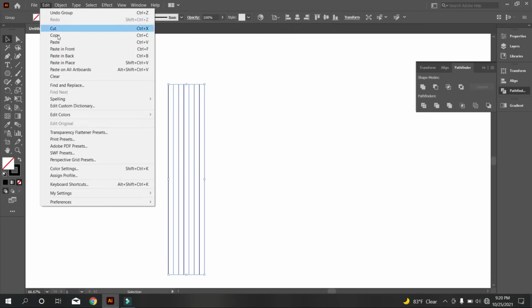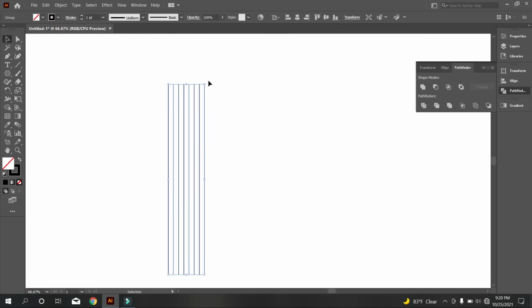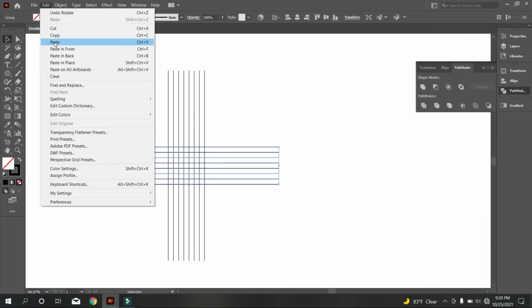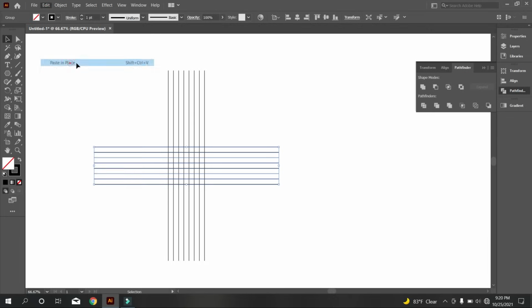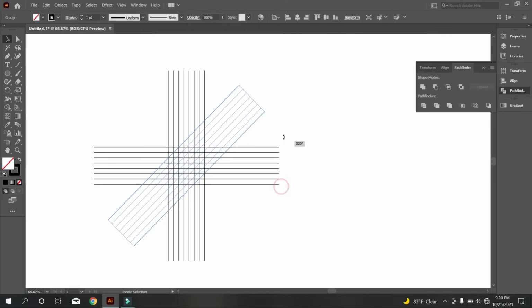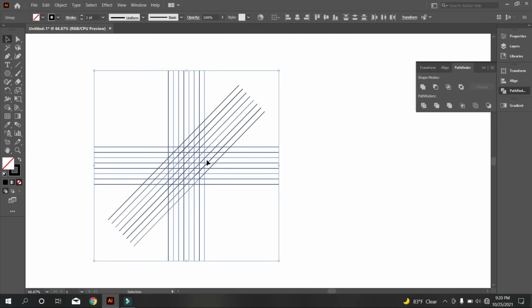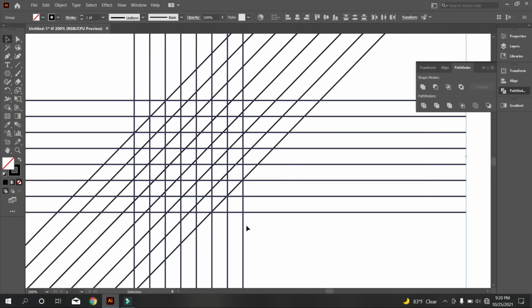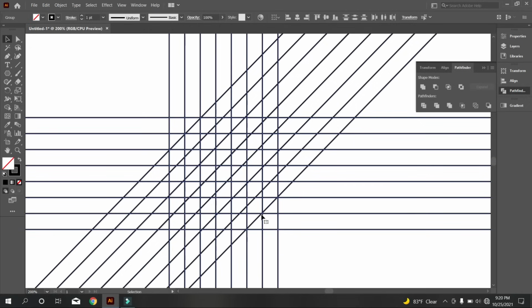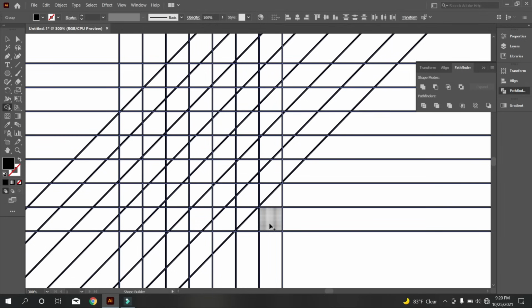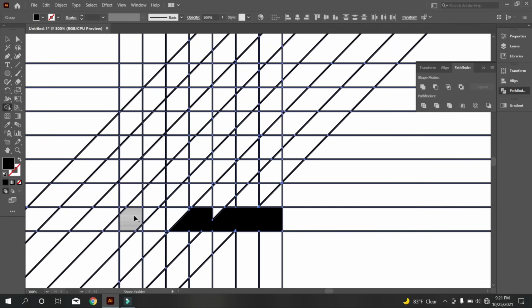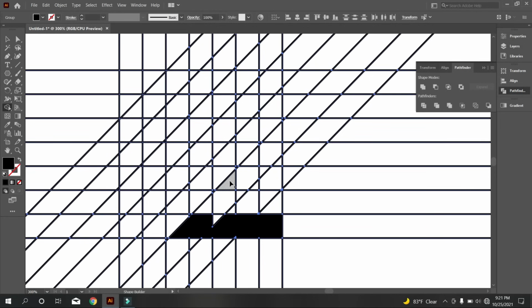Also copy the lines by following this method. Now rotate it. Again copy the lines, and rotate it like that. Now select everything, and take the Shape Builder tool. Now draw the letters over here. I first draw a letter. Do it very carefully.